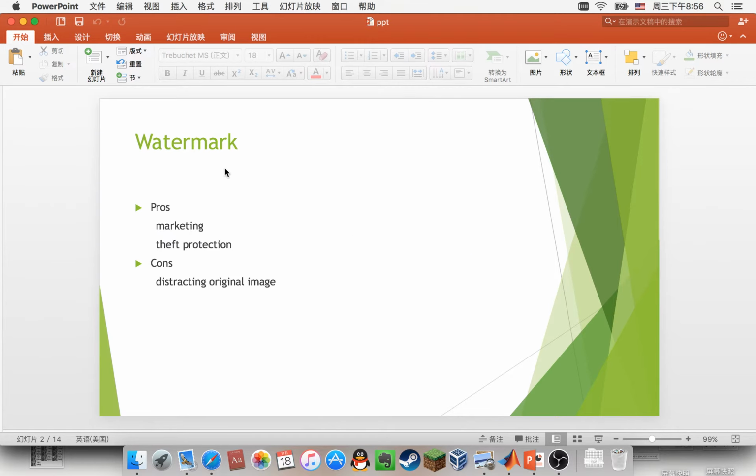About watermarks, the purposes are marketing and theft protection. You can sign your name into the image so everyone knows this is your image. And with the watermarks, others can't download the image or use it without your permission. About the cons, it may distract from the original image. Once you insert the watermarks, the image may be changed a little from the original image.